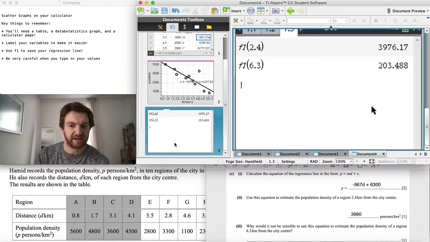Good. Have a go at some of these. I'm going to obviously share with you some other questions, some scatter graph questions. And like I said, scatter graphs, nice, easy, quick marks. The calculator does, just like the other ones, lots of the work for you. And just remember to set up your 3 pages and use them properly.